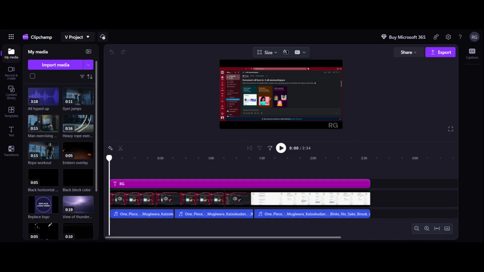First, open Clipchamp and go to any project of your choice. You can either start a new project or open an existing one that you're currently working on. Once you're inside the editor, you'll see your timeline at the bottom and the preview window in the center.